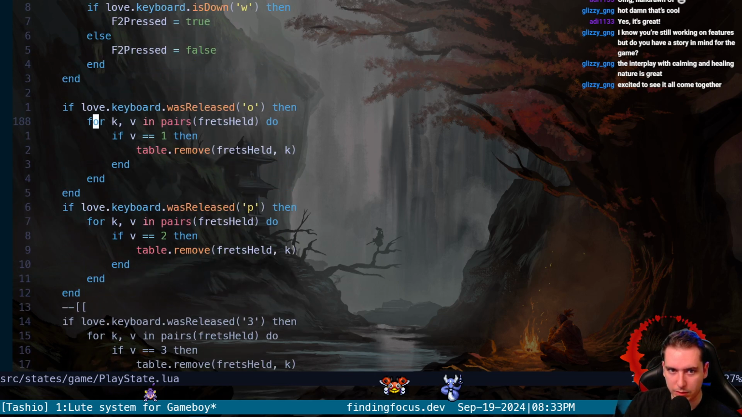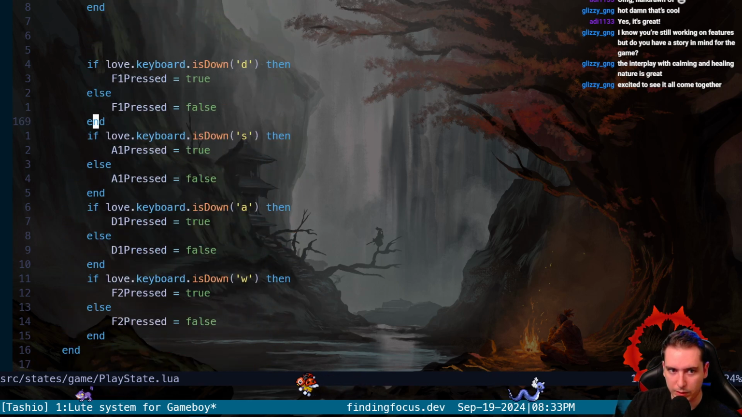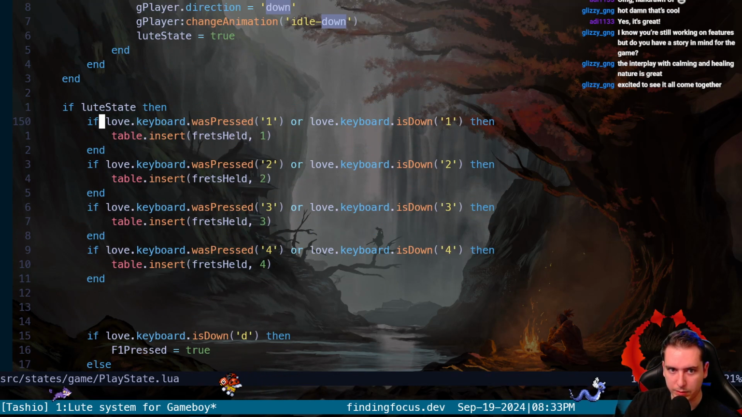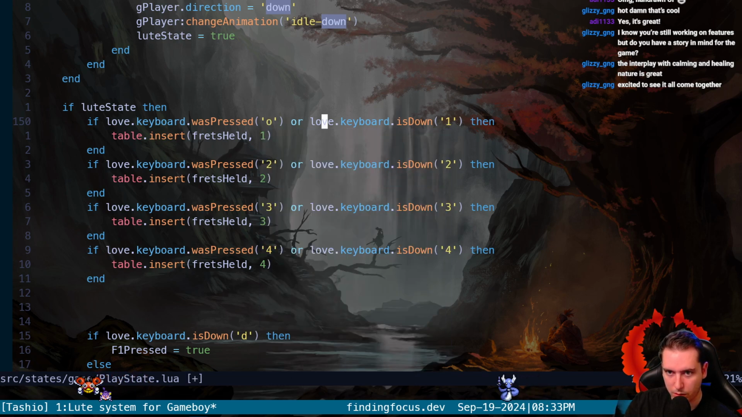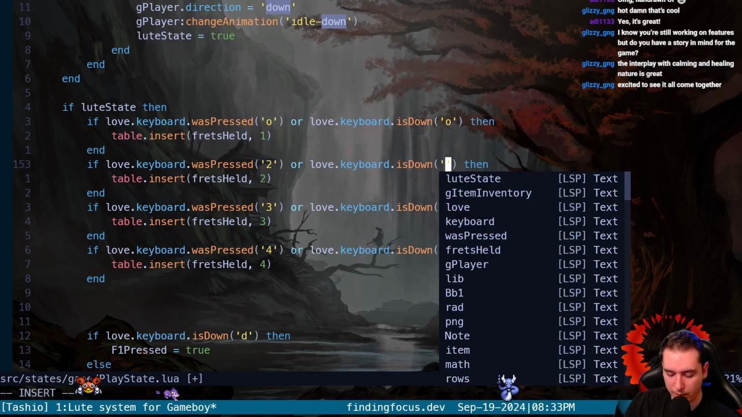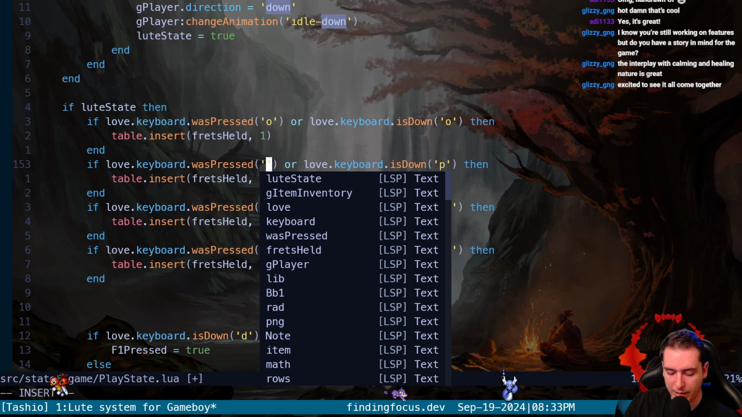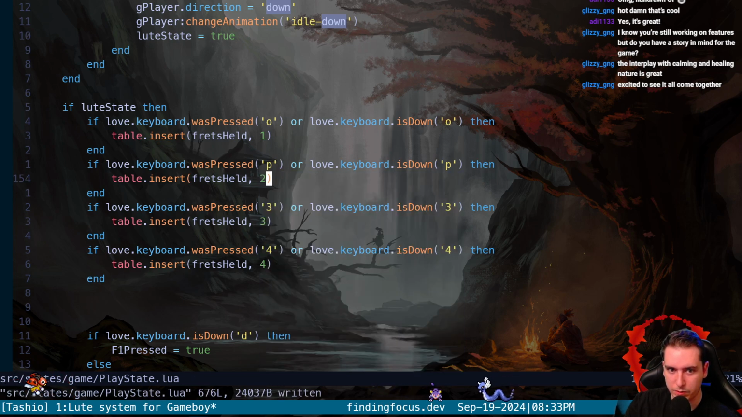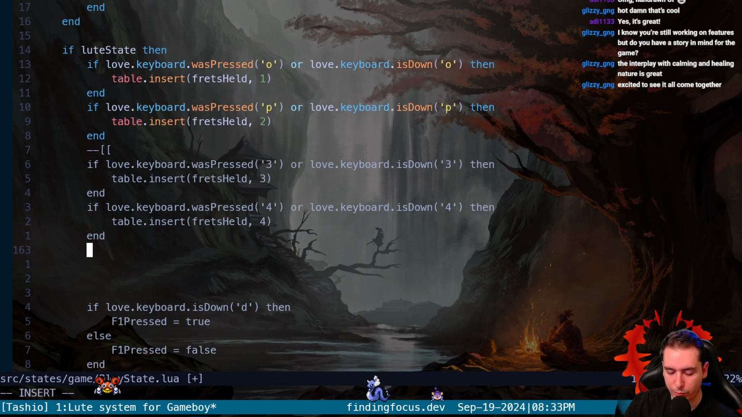So this is just on the release, but we need the frets on the press here. So if it was pressed or is down, so O or O, then we are holding down the fret, and P. Okay. So we have to do something different to toggle off our lute system than to toggle O.